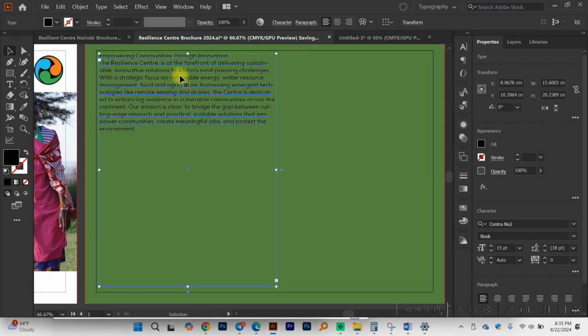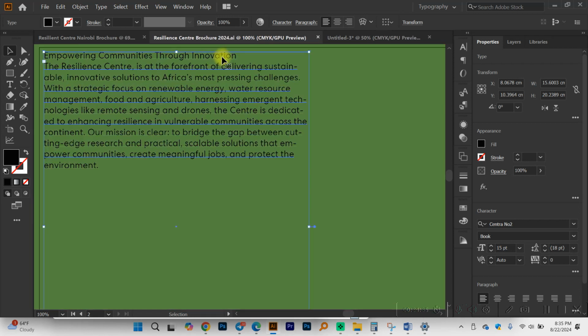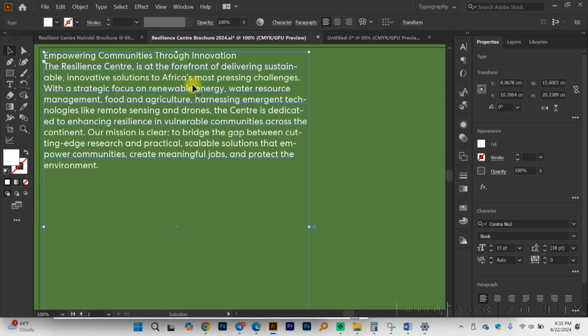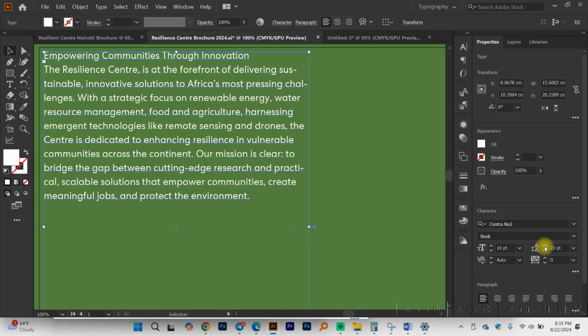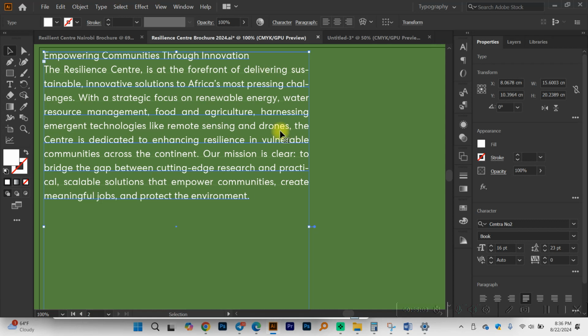So, as you can see, this is my text. This one is supposed to be a heading, "Empowering Communities Through Innovation." In fact, I can double click over here and change the color of my text, then increase the size of my text. I can even adjust the spacing. The best way to align your text when you're creating documents is to justify it. Here on this end, there is something written, justify to the left. Click on it, and as you can see, your text goes all the way to this particular end.